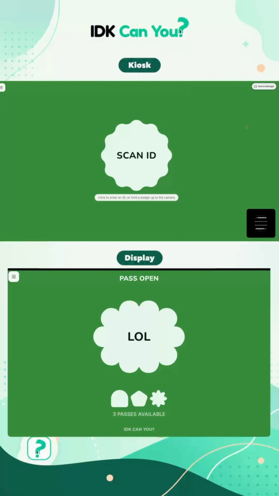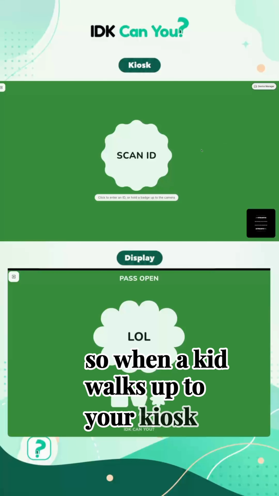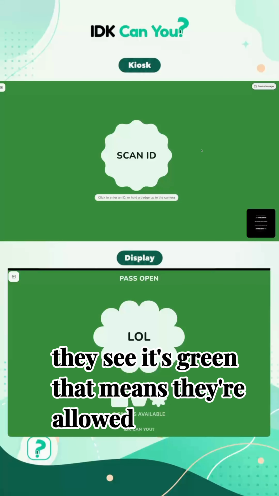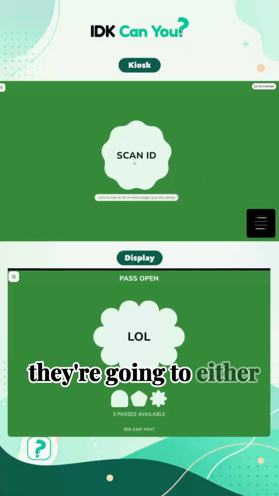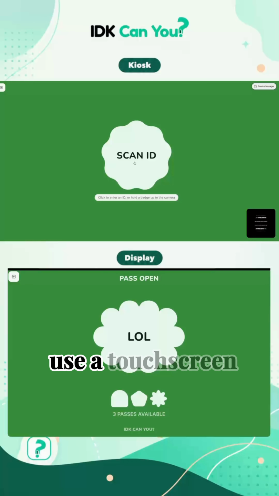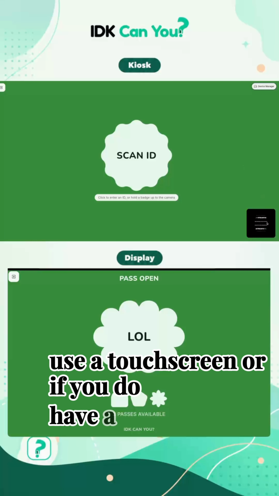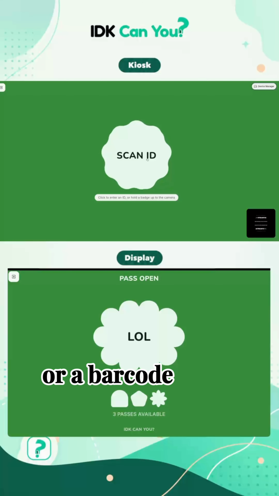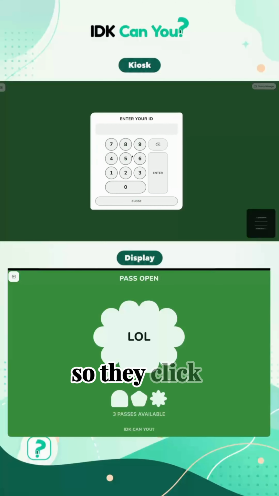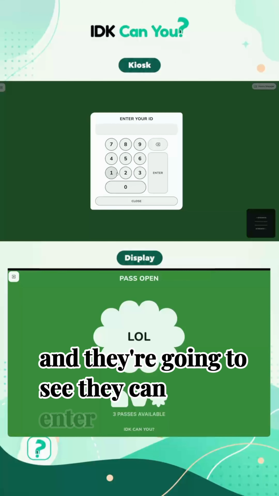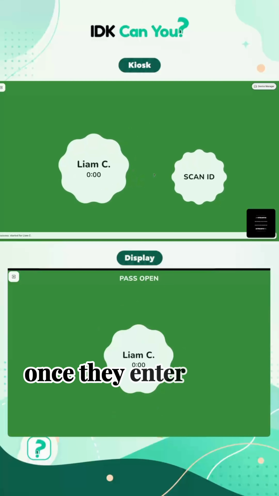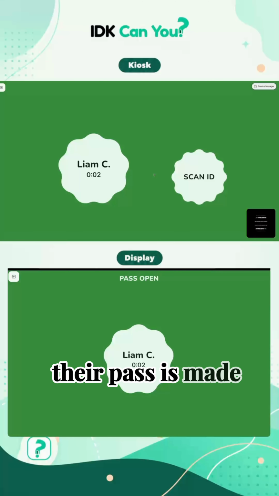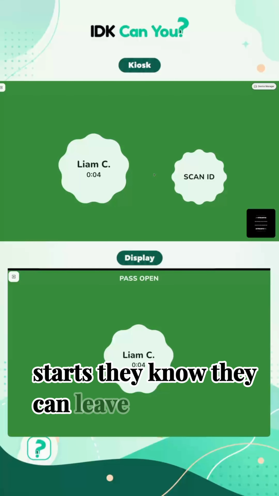So when a kid walks up to your kiosk, they see it's green. That means they're allowed to go. They're going to either click in the middle, use a touchscreen, or if you do have a webcam, you can use the webcam in the bottom right or a barcode scanner or numpad. So they click in the middle and they're going to see they can enter their ID number. Once they enter their ID and hit enter, their pass is made and their timer starts. They know they can leave the room.